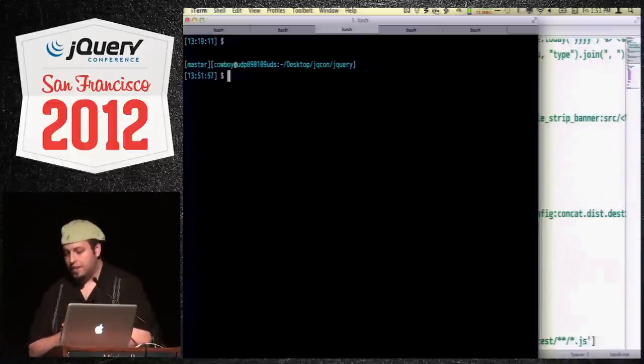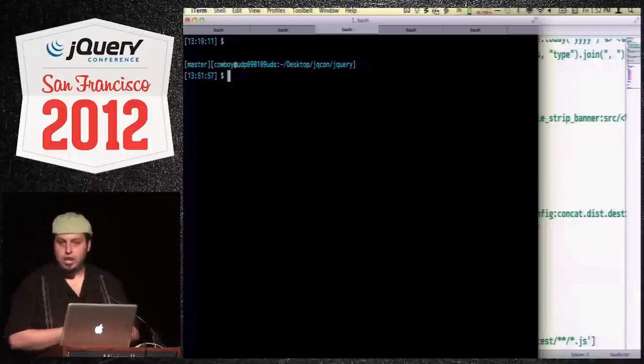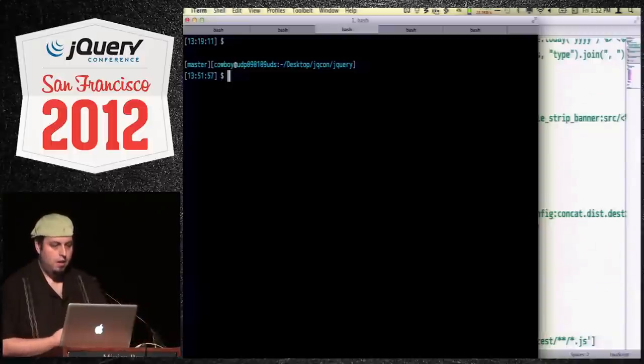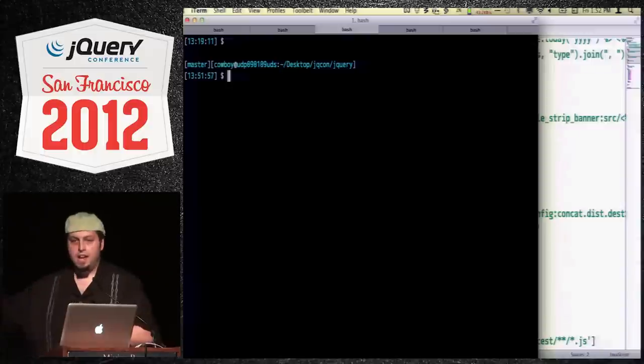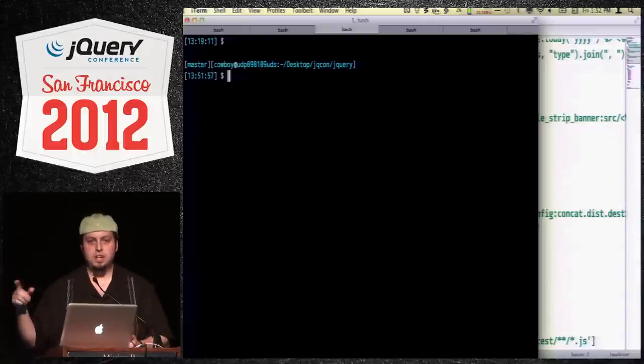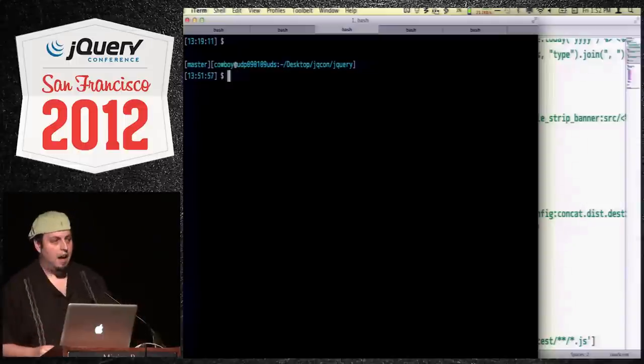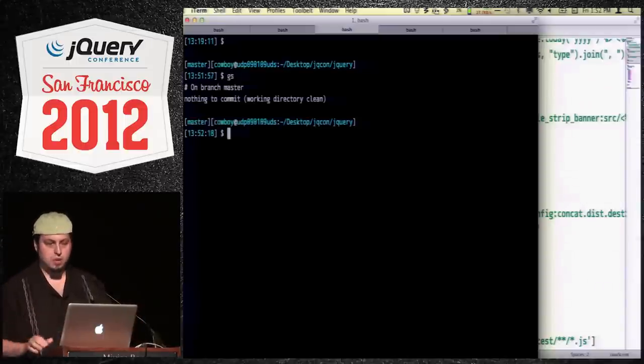What I wanted to show you is just a little snippet of how jQuery uses Grunt. I cloned this ahead of time because I had to Control-C and restart cloning it like five times, jQuery and jQuery UI, because of the network or something. But I've got it. I've cloned it. Git status. There's nothing to commit, so it's completely clean.